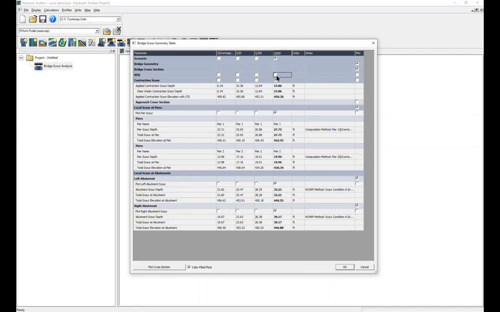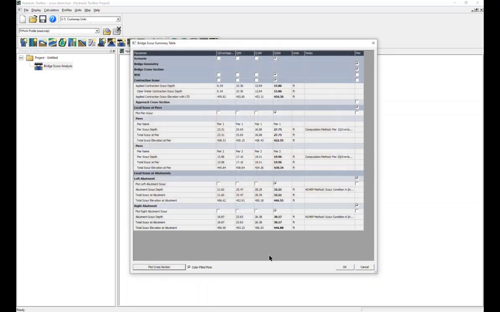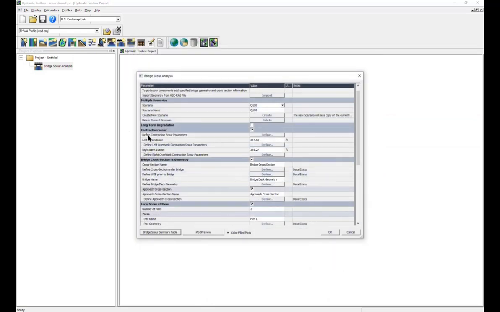and plot that, it does show that the water surface is above the low chord. So this is potentially getting into a pressure flow condition, and we need to enter the appropriate values for computing pressure scour. And those are some of the variables that are currently not exported from the Bridge Scour tool. So let's take a closer look at that.